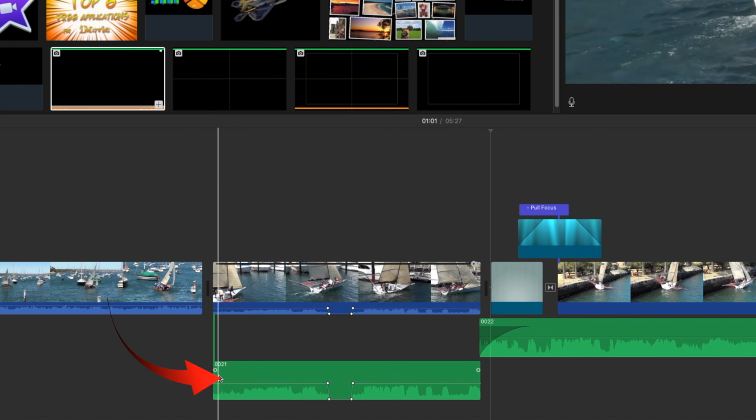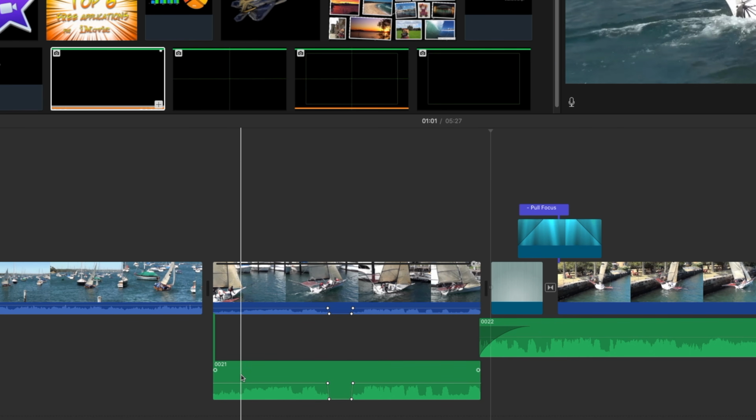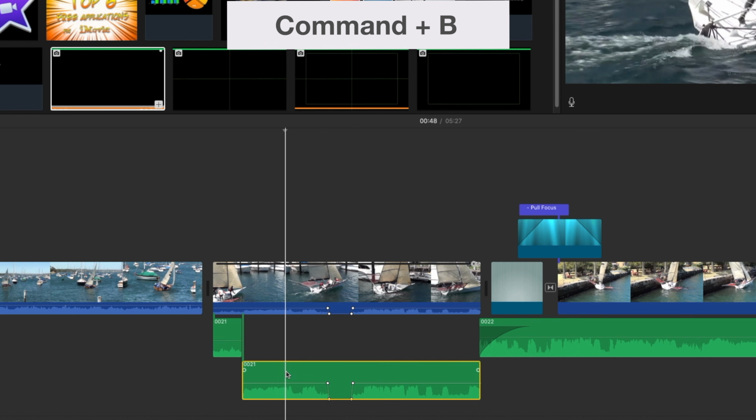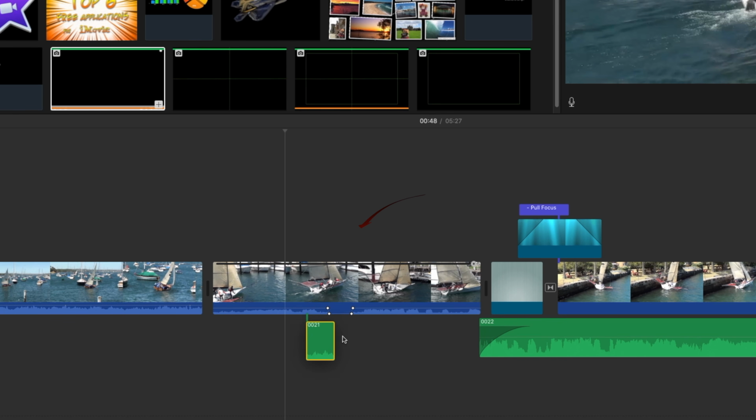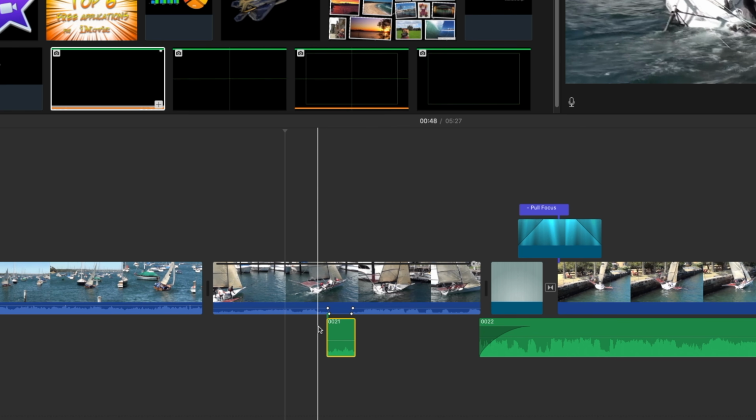And what we want is this little portion at the beginning here, which just has some ambient noise. So using Command B, I can select that little piece of ambient audio and put that over the portion of the clip where there is no background sound at the moment.